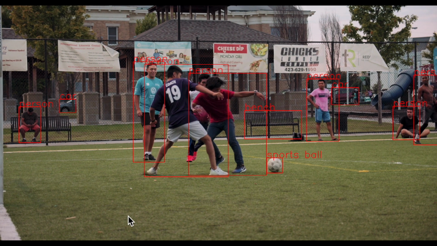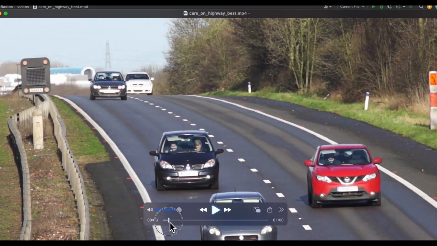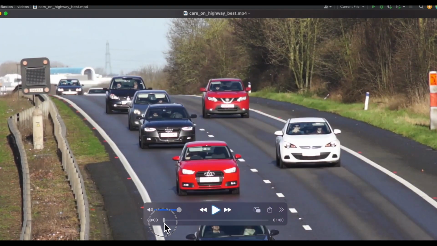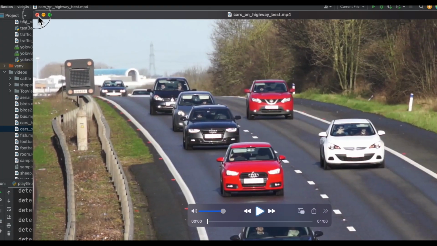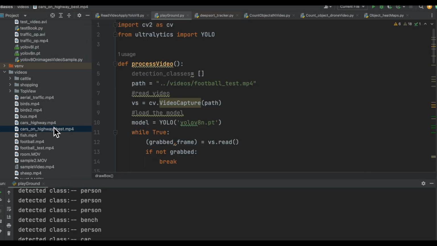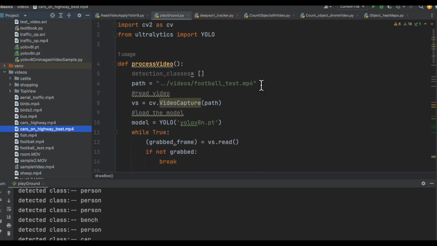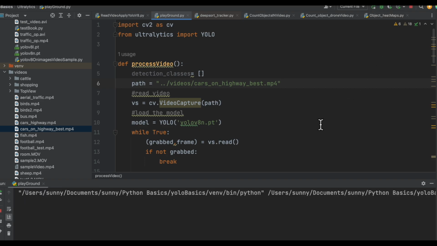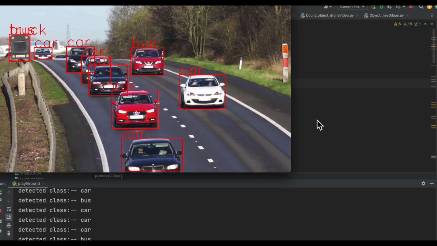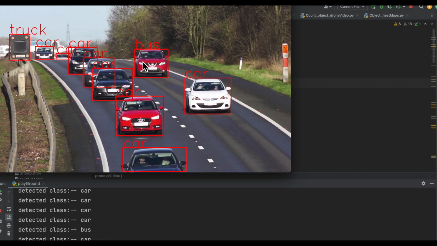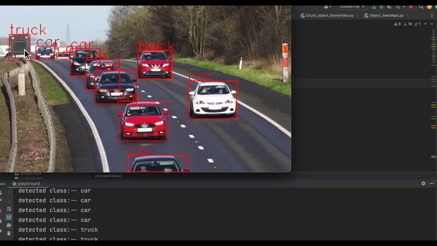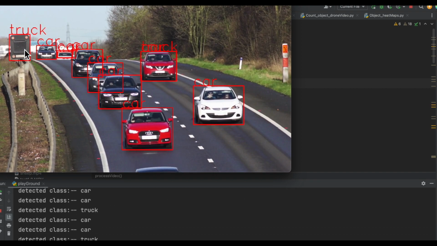Let's try this with another video. We are trying to detect the cars on this highway here. Let's see how our ML model behaves on this video. Let me close this, and then first copy the path of this video. See, our life is easy. We just have to change the path here, and that's it. All set. Let's run it. Perfect, car. I don't know why this one is coming up as a truck. Looks like YOLO needs more training.